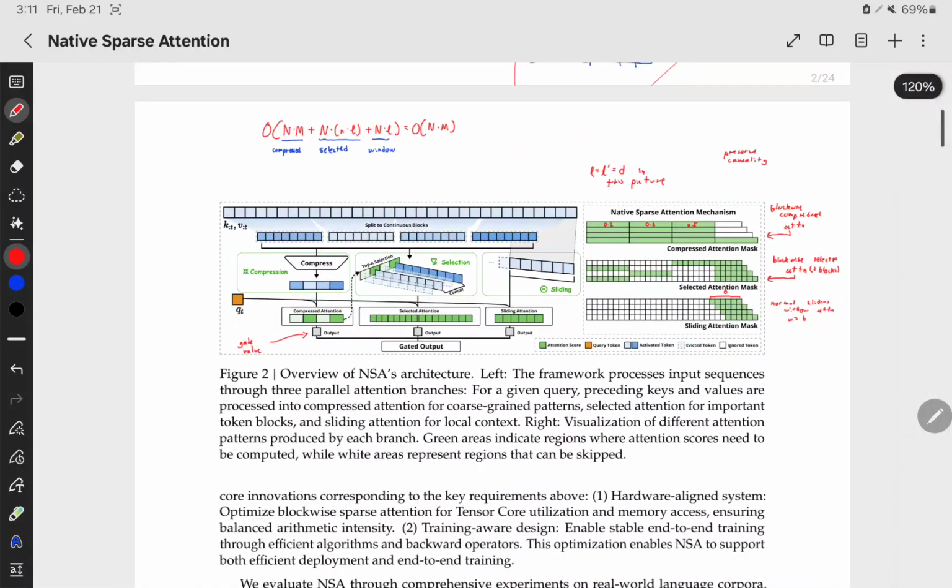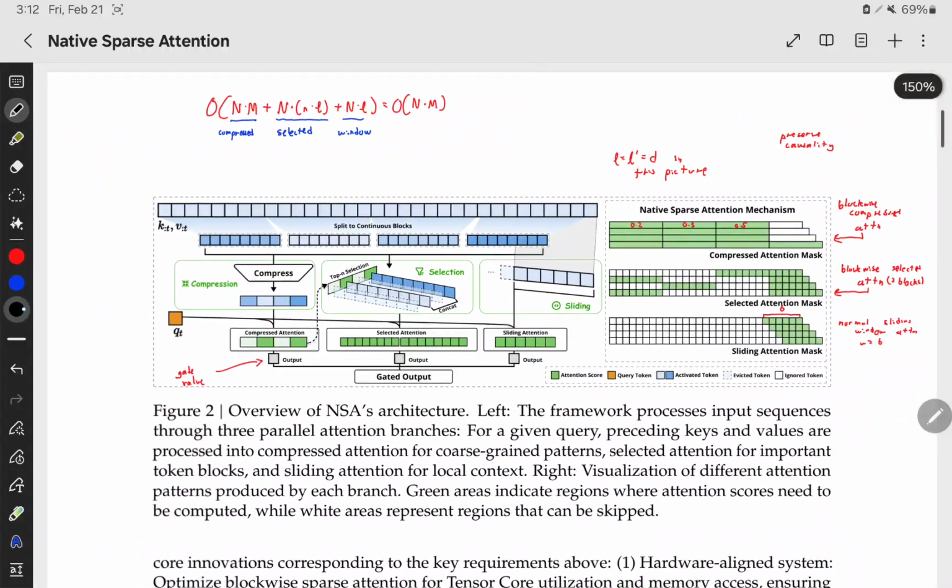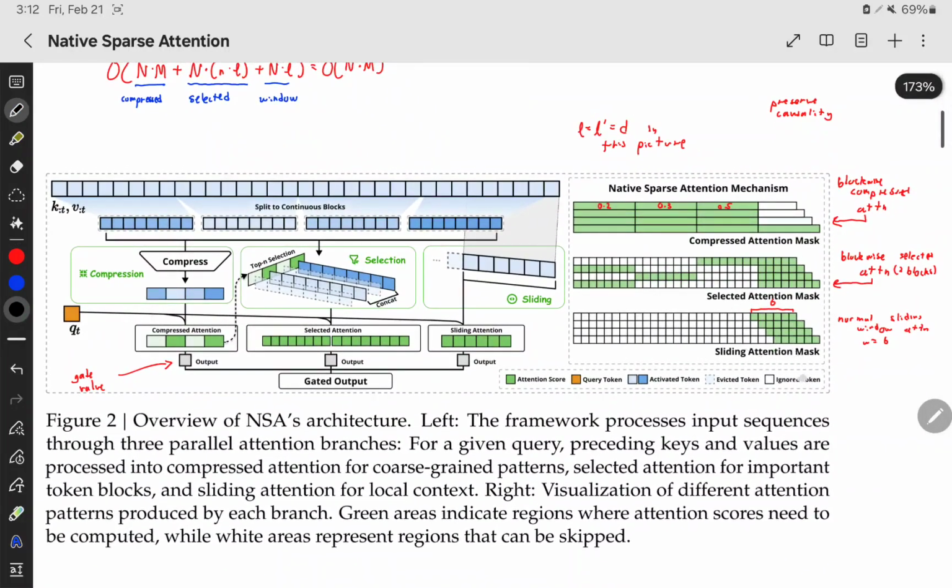The last thing they do is window attention. So that's just normal sliding window attention. Basically, it's looking at some number of tokens in the past and attending to that only. So basically a convolution over your sequence. So yeah, that's what they have here.